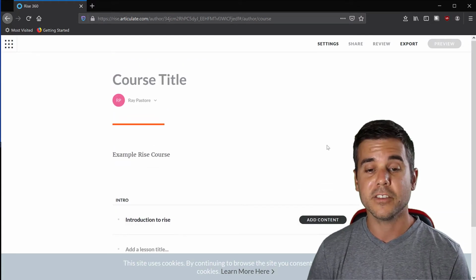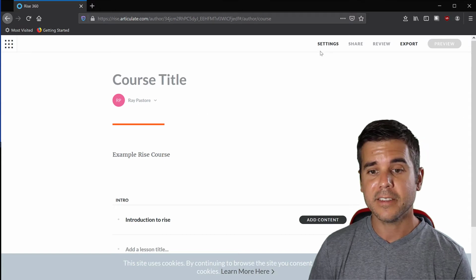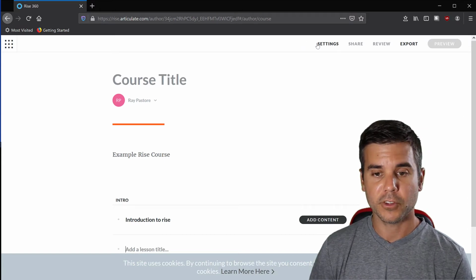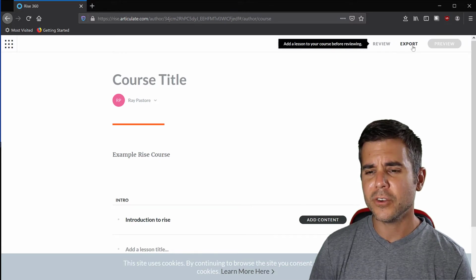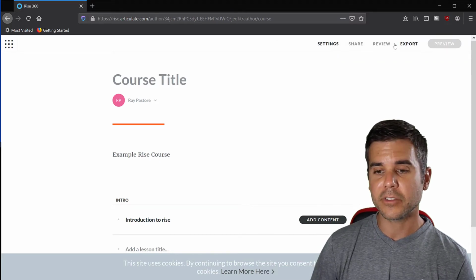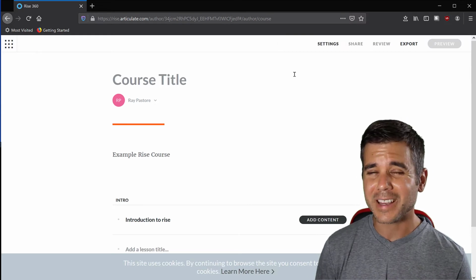This is the basic development shell. I can see on the upper part of the screen that I have my settings, share, review, export, and preview. Now, notice how it's not letting me review yet because I haven't put any content in here.